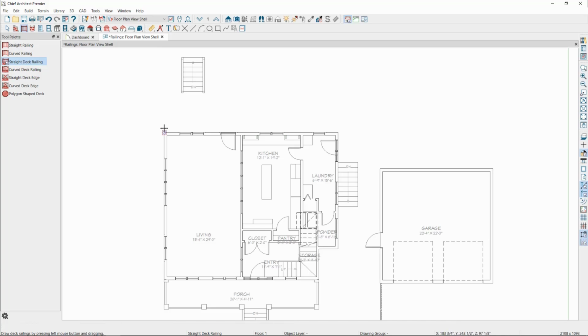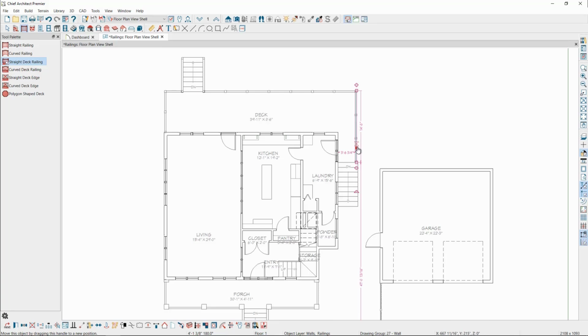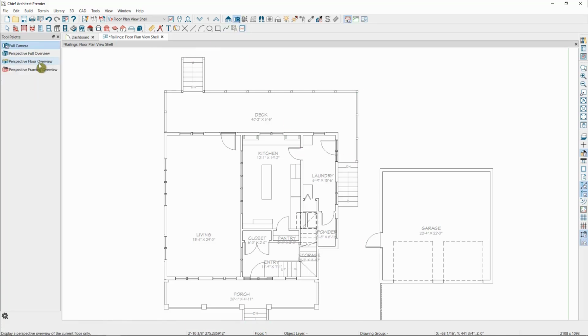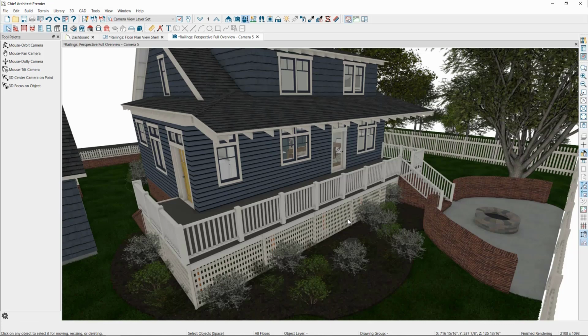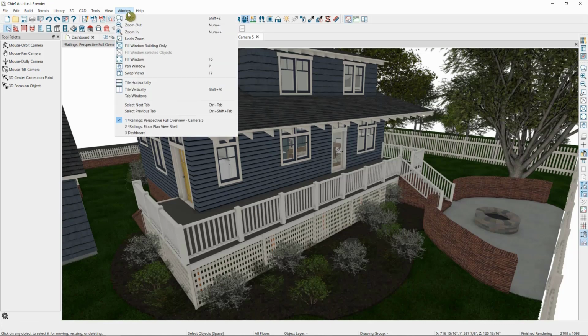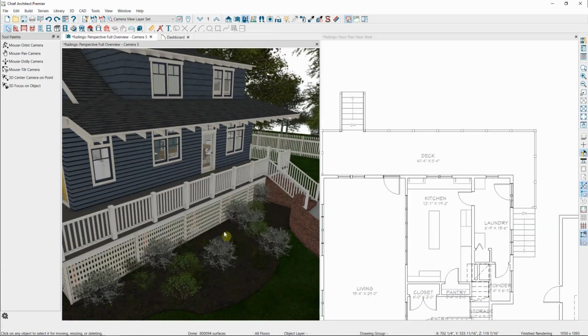Drawing railings is the same as drawing walls. We'll click and drag to draw the railing. We'll need to have a completely enclosed room if we want to have a floor platform. Let's get into a 3D view so we can see the deck we've created. Then, I'm going to go to the Window menu at the top of my screen, then go to Tile Vertically, so that my 3D view and plan view are side by side.